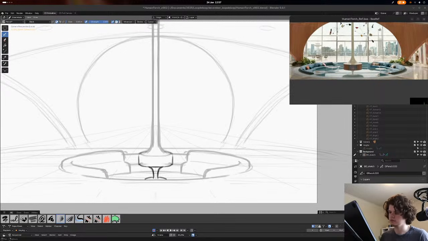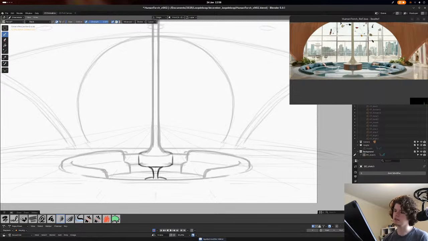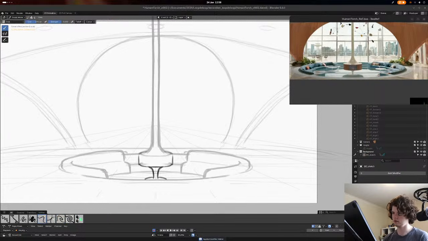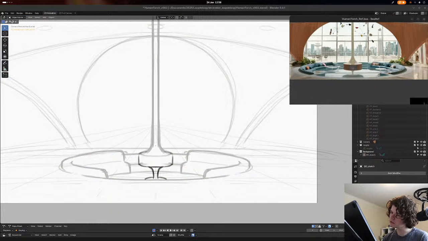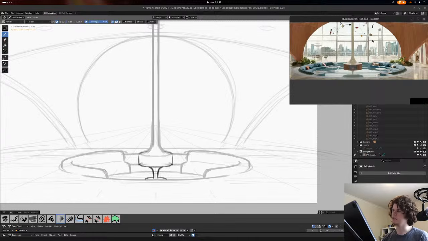Okay, and then I'm going to apply the modifier. And we can start drawing those weird little dangly parts.